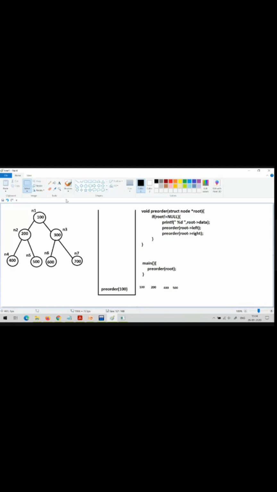100 node's right node. What is 100 node's right node? 300. Since 300 is not equal to null, it will print the data 300, and then it will call 300 left. 300's left child will be invoked.